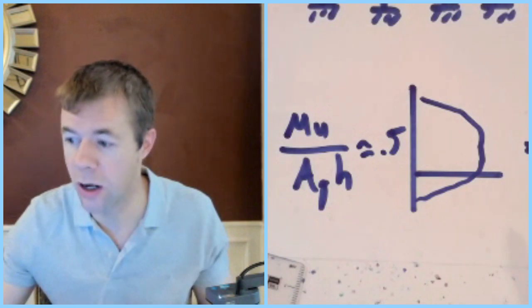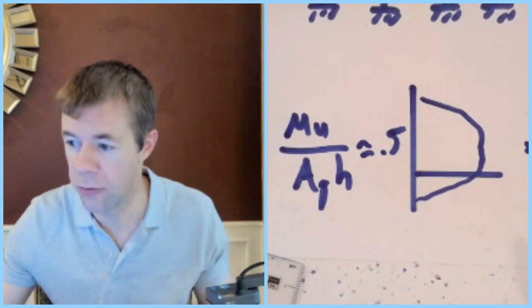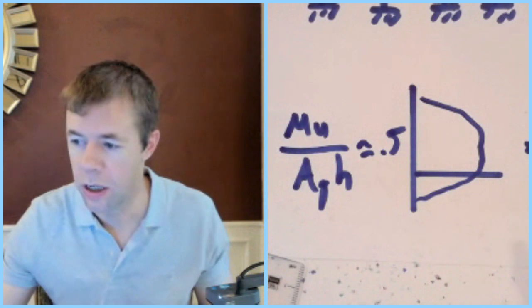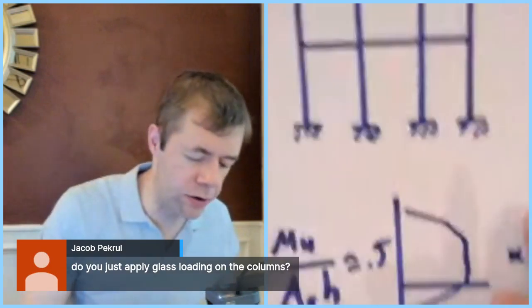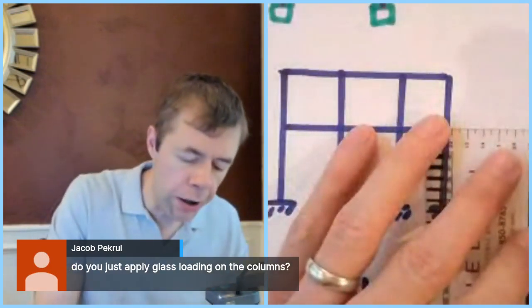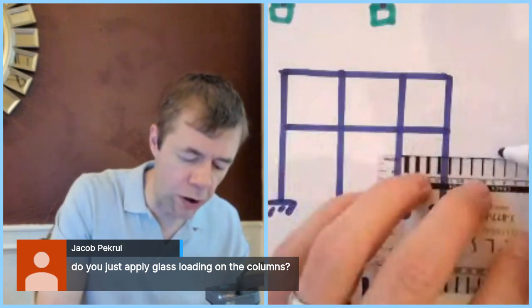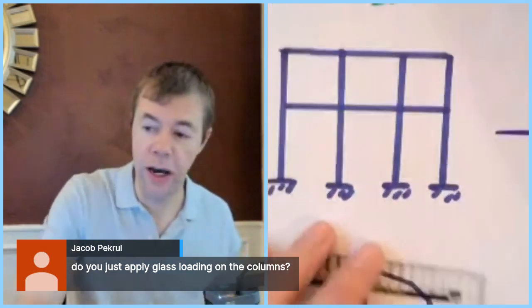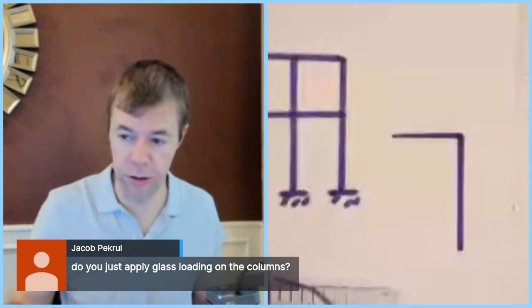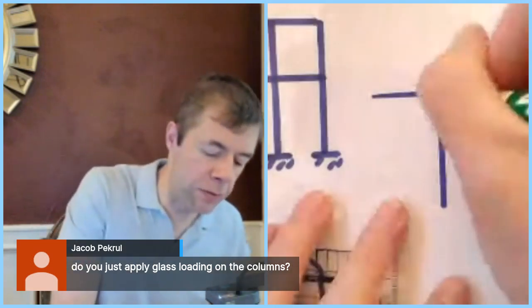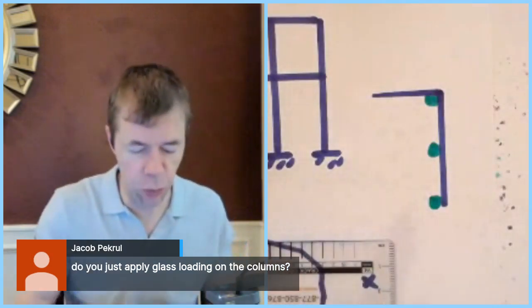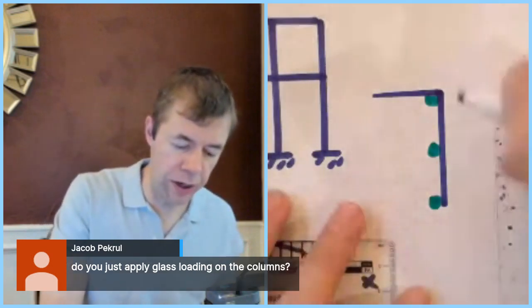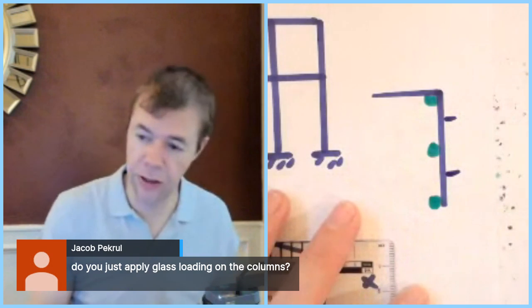There were a few questions I got over email, but I don't see any other ones going on here. Now Jacob's asking about glass loading on the outside of a building. He wants to know what to do with a glass wall on a building. So if I have something that looks like this, and I have some columns that are here, here, here, and if this wall is made out of glass, let's just say that part of that wall.